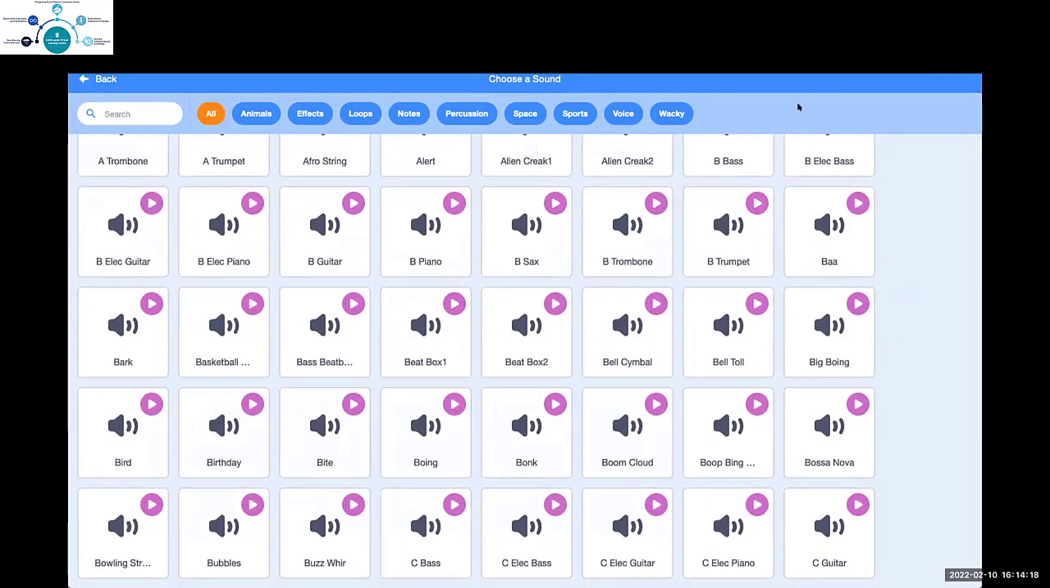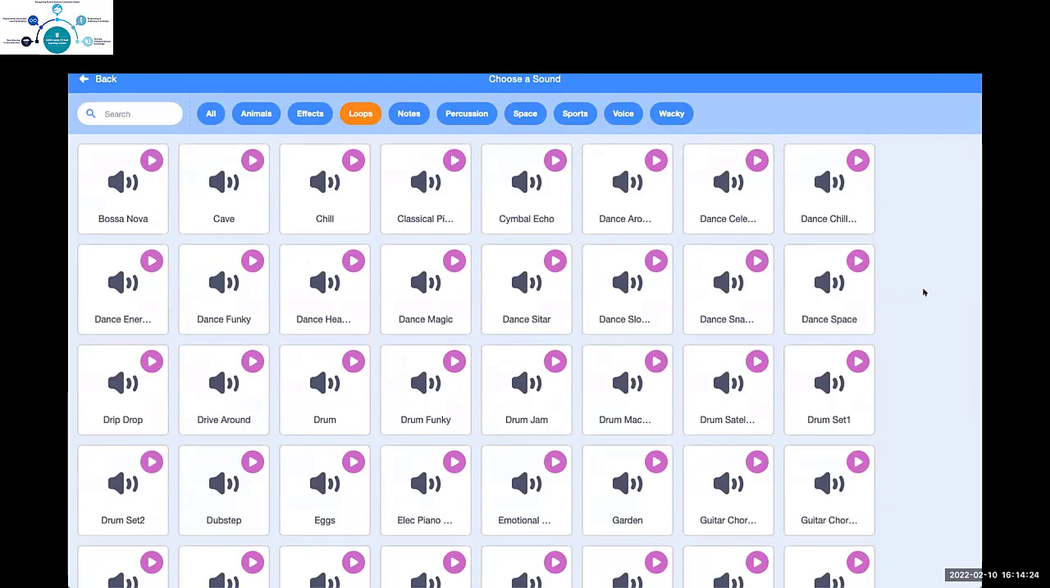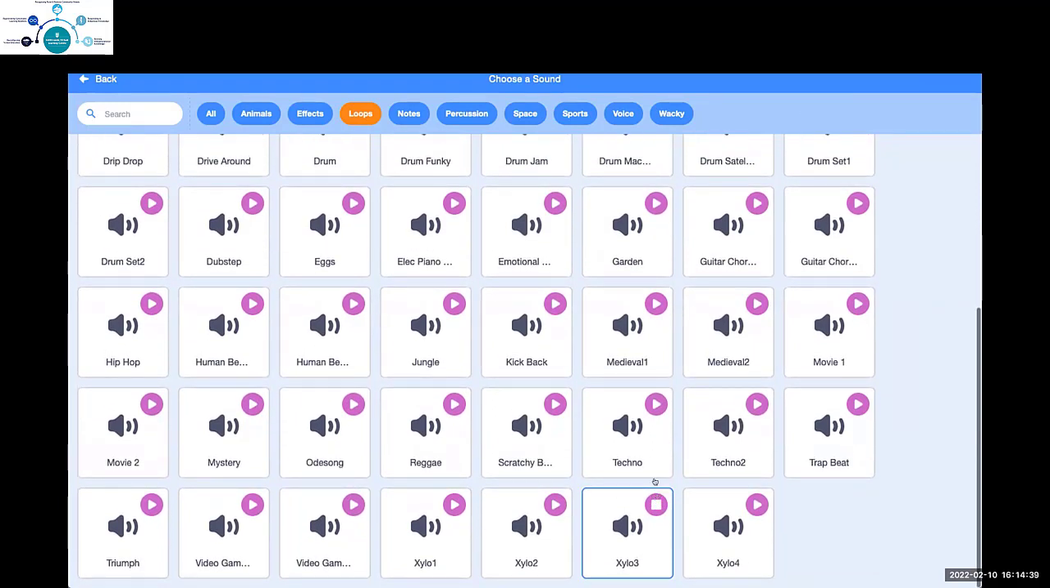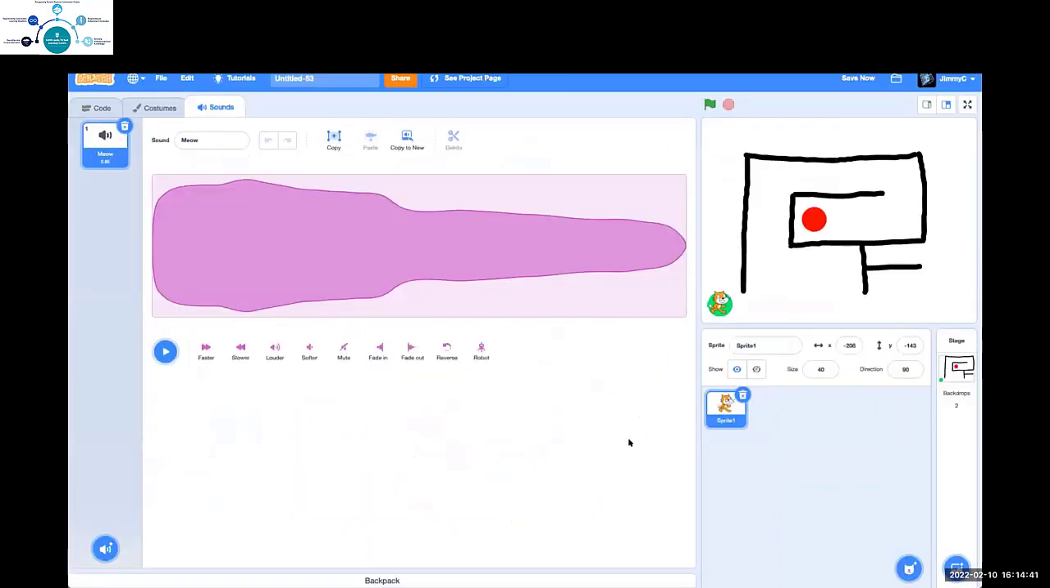Now I want a loop. I want like a loop that plays something. So I'm going to go up here to loops. These are all just musical, little short musical loops. That was good. I'll use that one.